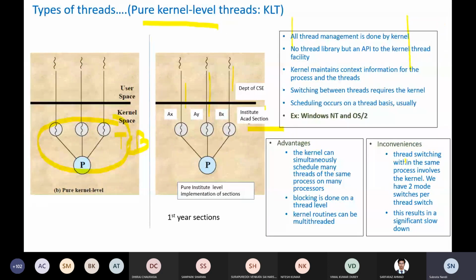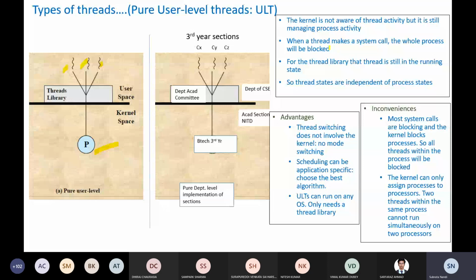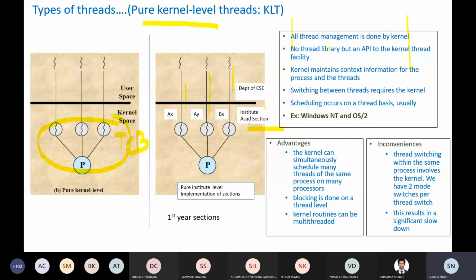Okay, so let's come to the pure kernel level threads. Sorry, that was the user level thread ULT, and this is the KLT, the pure kernel level thread. In the pure kernel level thread, you create multiple threads, but you are creating the threads using kernel routines. So there is no thread library but an API to the kernel thread facility. Using some APIs, there is no user level library, but you can create kernel level threads.